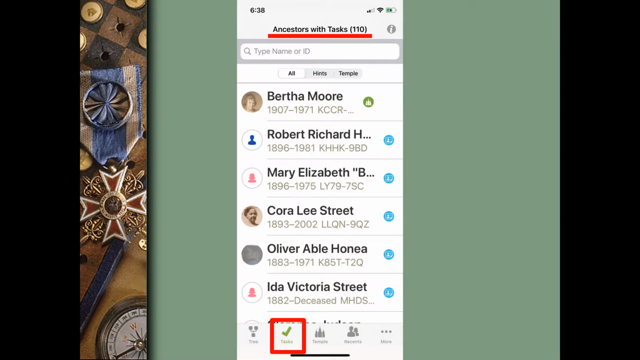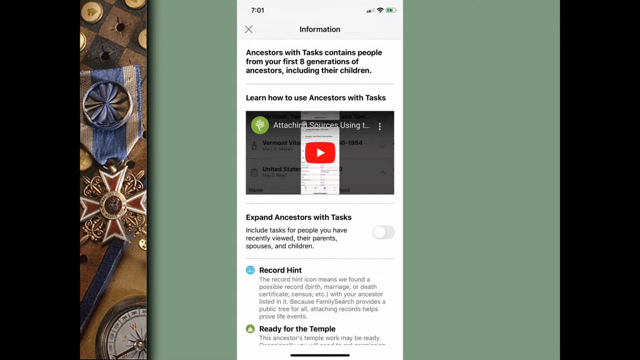The Task tab shows a list of your ancestors with tasks. In this example, there are 110 individuals. The information icon in the upper right-hand corner of the screen is often overlooked, but provides information that may be helpful for you to understand what tasks mean for your ancestors. This information explains that ancestors with tasks in your list contains people from your first 8 generations of ancestors and includes their children. FamilySearch has provided a short video that teaches how to make the most of the Task tab and how to attach sources using the record hints.